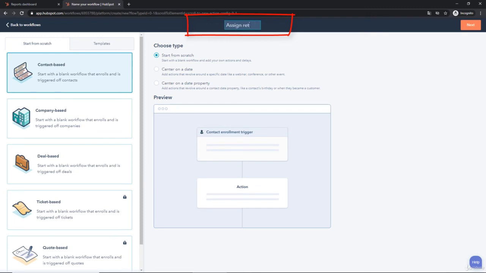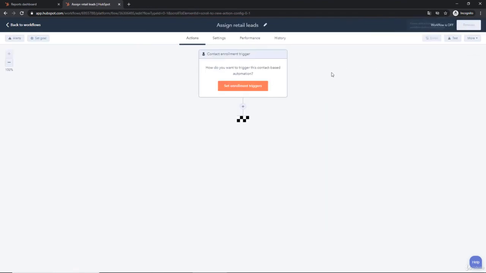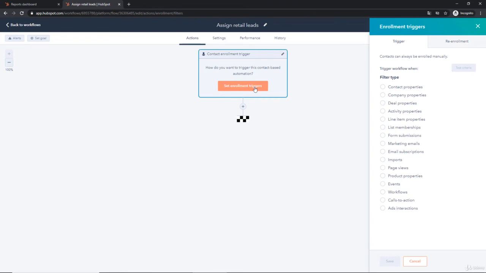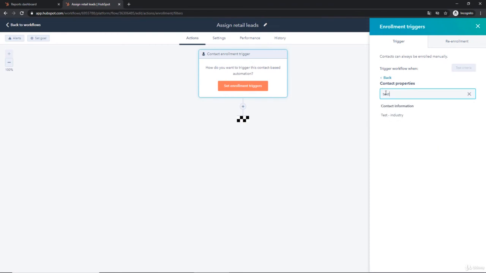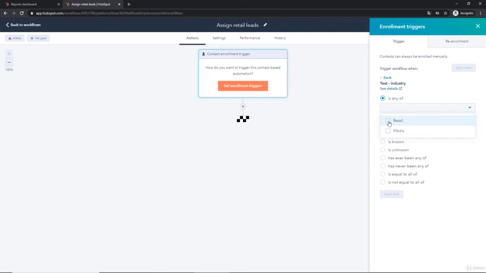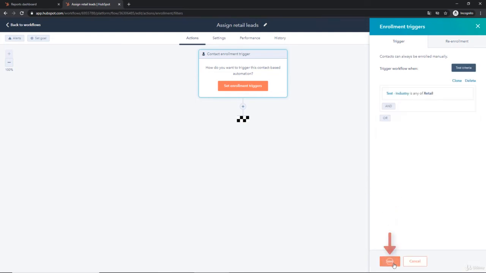and click Next. We set an enrollment trigger, and it will be based on the industry field data, which is contact property. We search for our property by typing industry in the search field. We start this automation if industry is any of retail. We apply filter and click Save.